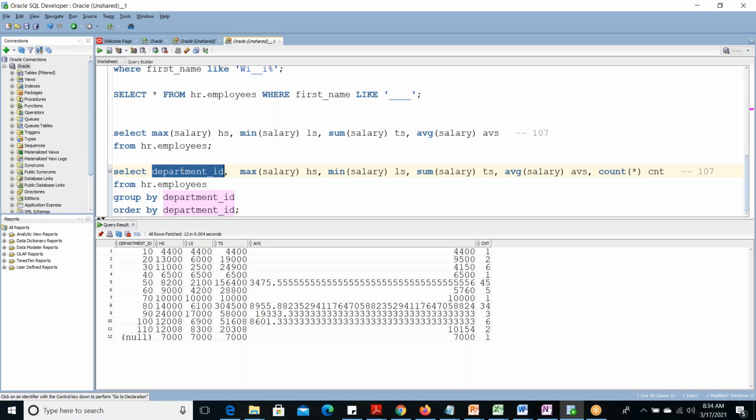But if you do not mention it, then confusion comes. For which department ID, what is the highest salary, we are not getting. We are not getting the clarity. That's why it is better to mention that column name. Okay, so this is the demerit of group by. If we need other information, then we will not go for that.